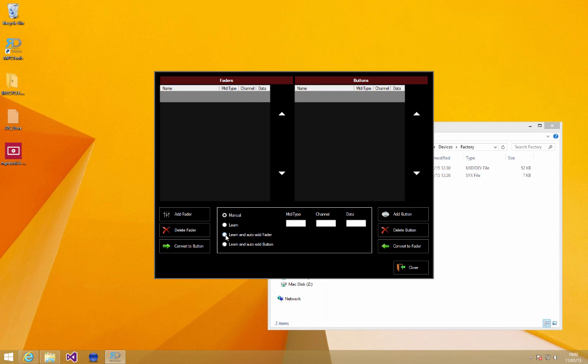To do that quickly for the faders, I click here, learn and auto add fader, and each time I move a little bit one fader or potentiometer on the controller, it will recognize the MIDI type, whether it is note on, note off, or control change, the channel, and the address or data of that particular control. So I will physically move the first fader, and you see that it is automatically added to the list. It's MIDI type 0, or control change, on channel 0, and the data is 74.